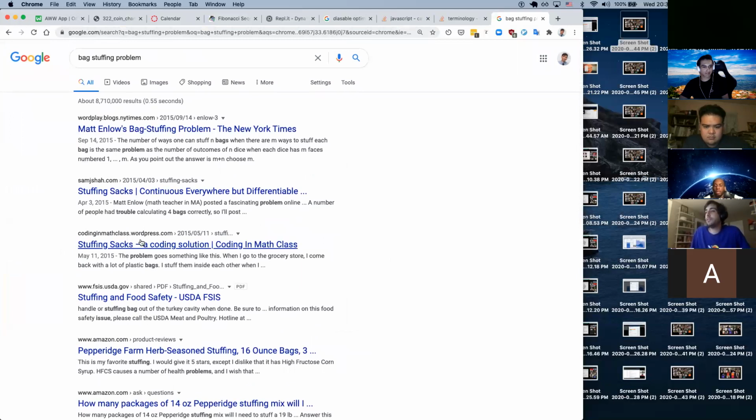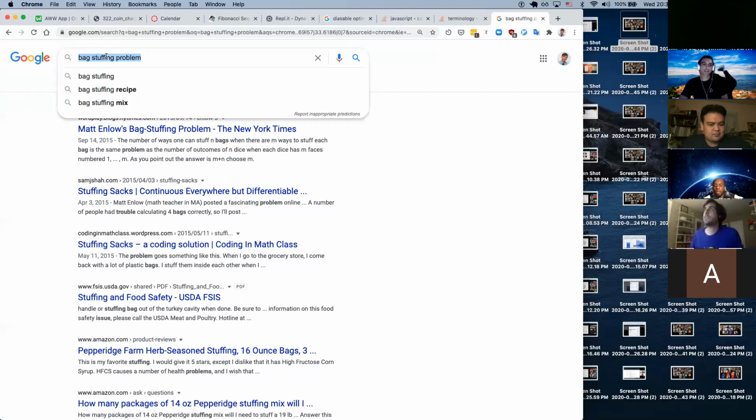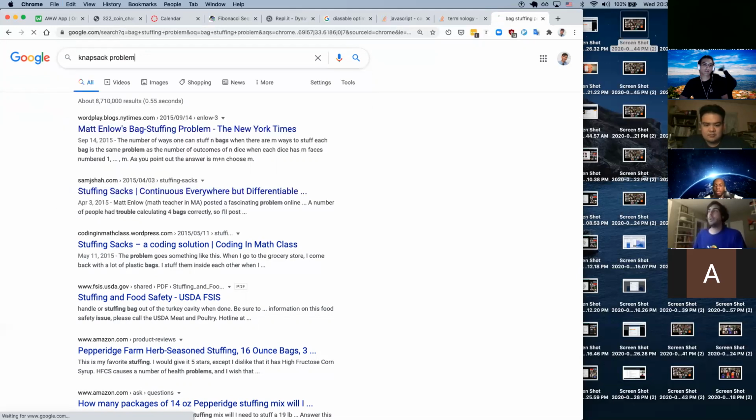Maybe not stuffing. Stuffing sacks? Yeah. Maybe it's stack. I don't know. Hold on, let me Google it. There's a Wikipedia entry on it. Like the knapsack. Knapsack, yeah, maybe that's what it's called. Yeah, knapsack, dude. That's the one. Go to the Wikipedia for knapsack.